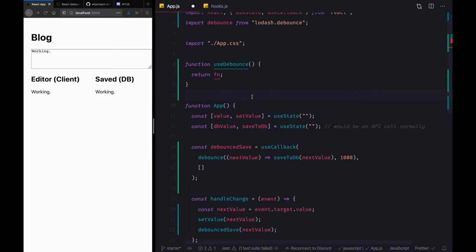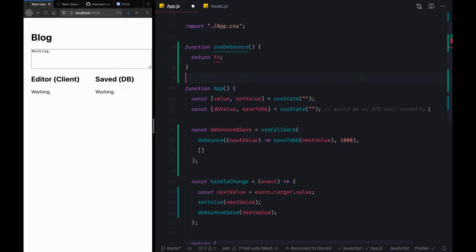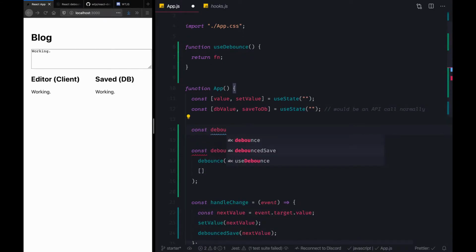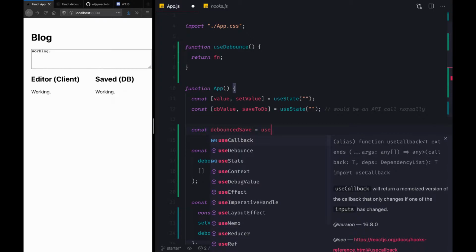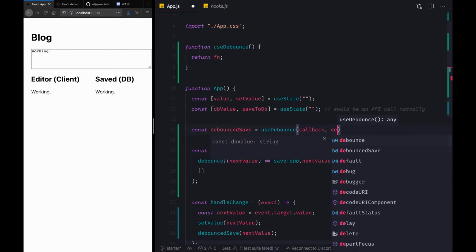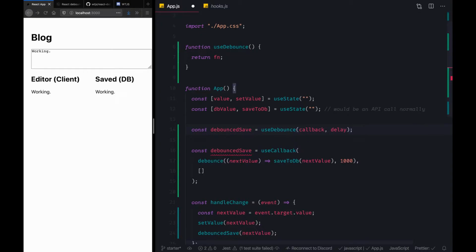So let's look at the API first, how we want it to look exactly. I'm just going to write how I want it to look. It should give us a debounce function, and we will say use debounce, and here we want to pass the callback, and we also want to pass the delay, the amount of time that we should wait. This is a pretty clean API, and let's try to build this hook around it.